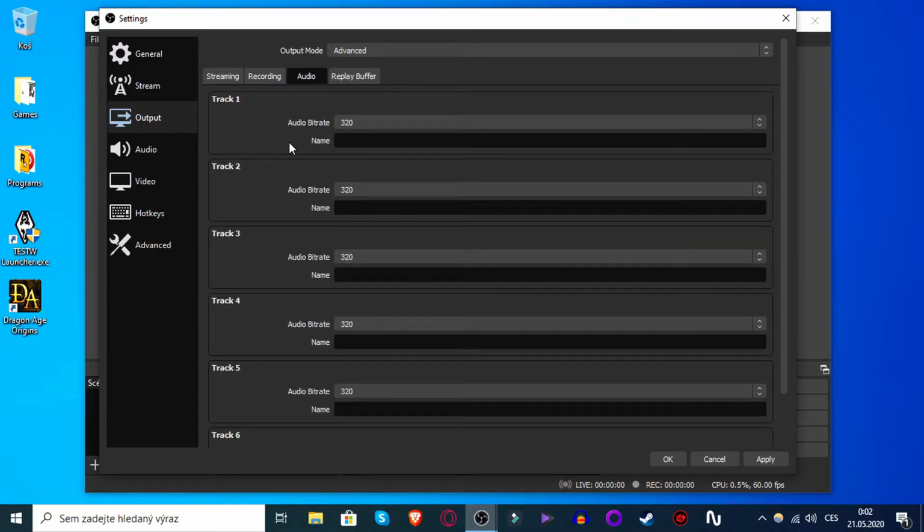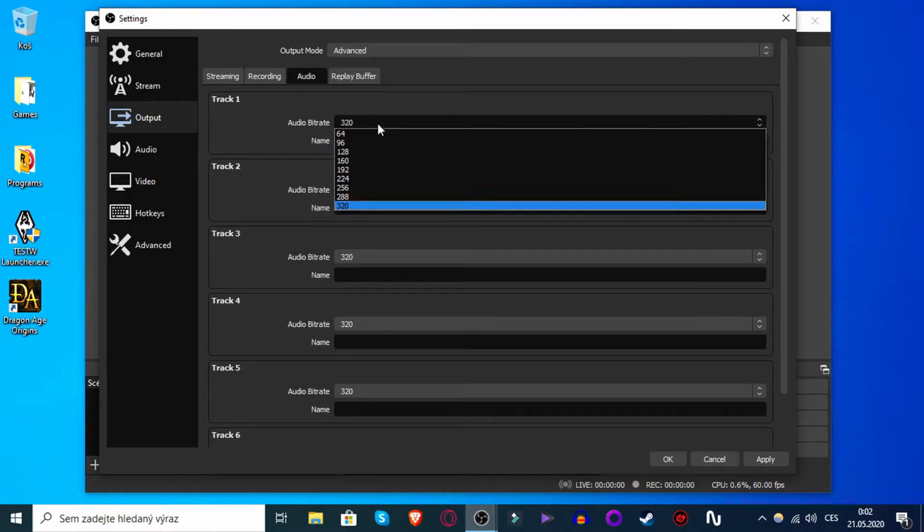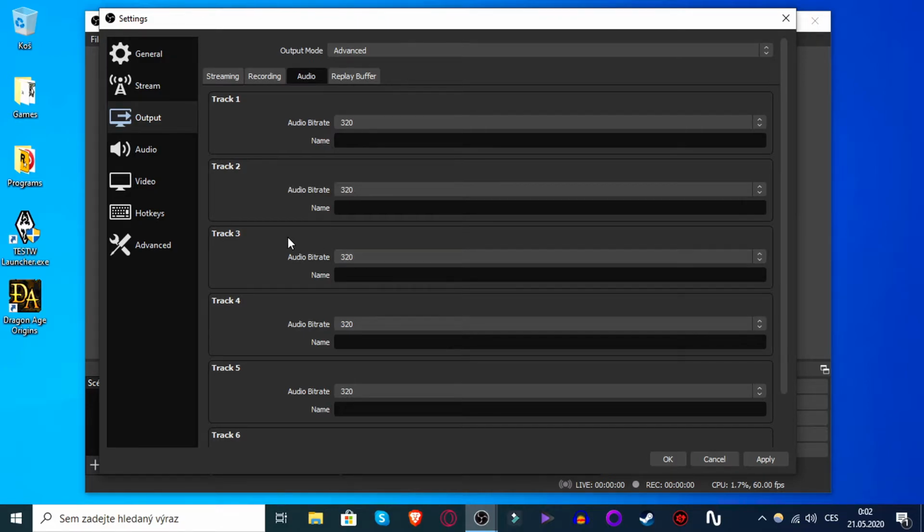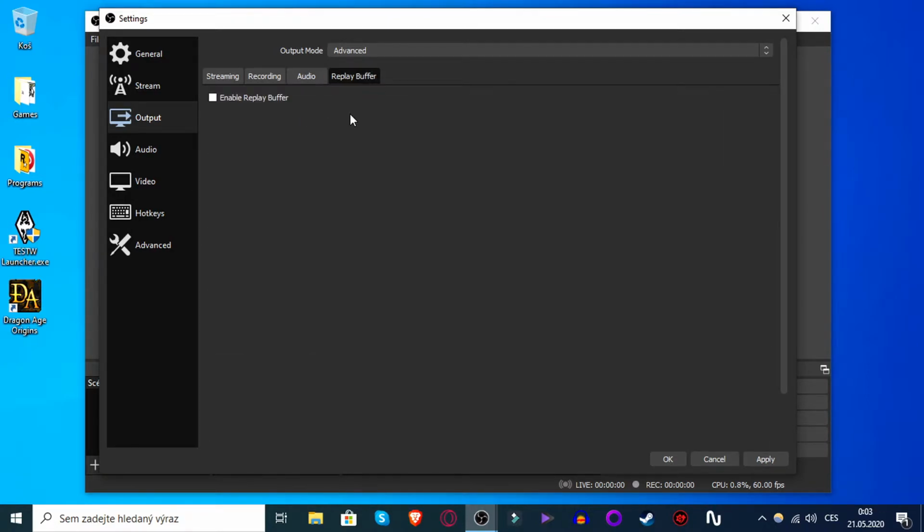Here is audio quality. We want the best quality possible for all the tracks. And you can also name your track. Replay buffer, this will ease on the job of other hardware.